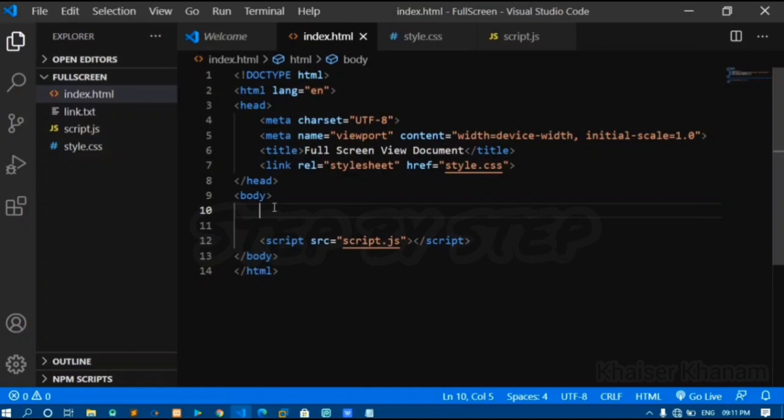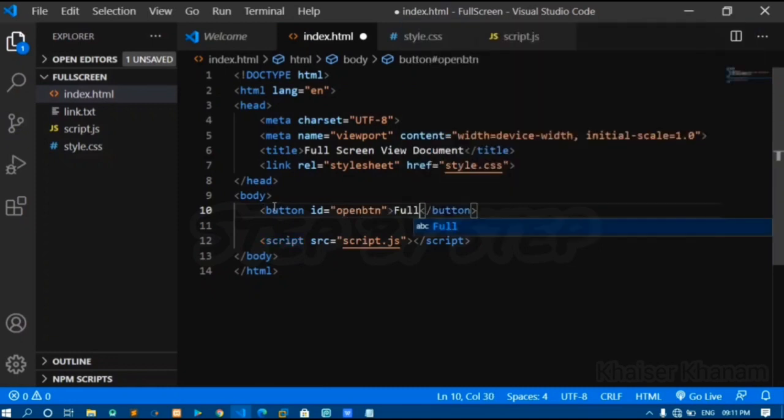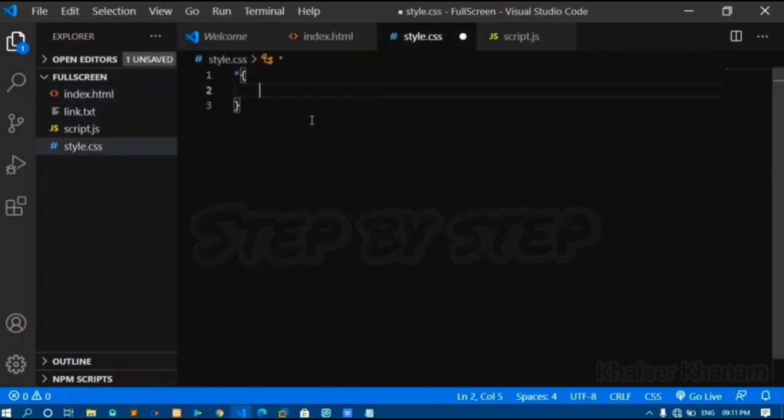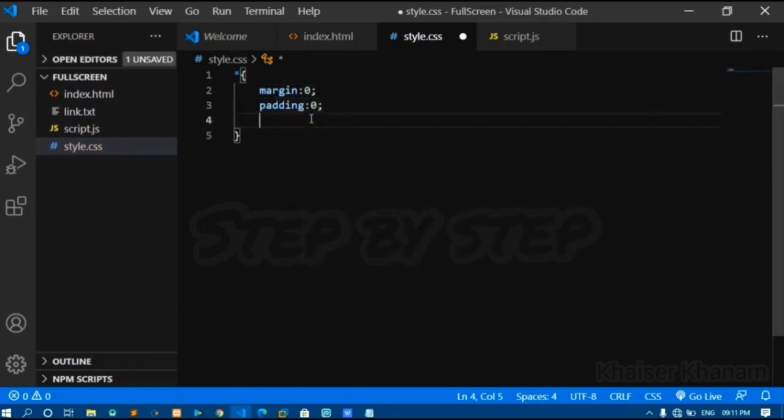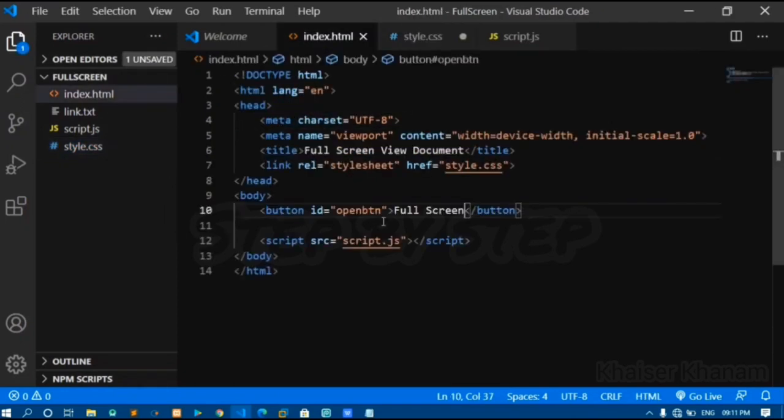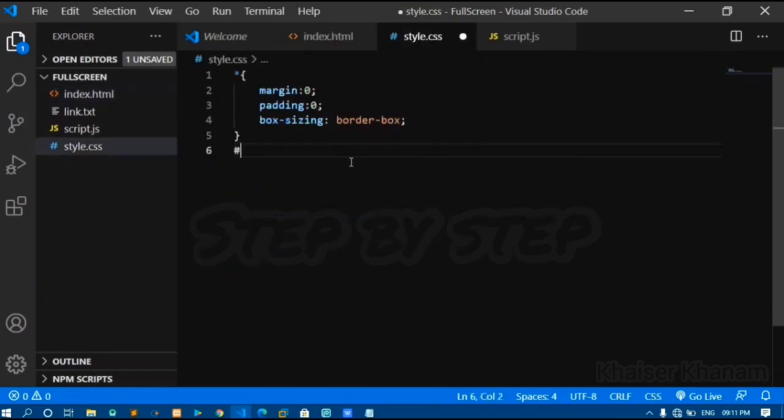So inside my body, I will create one button, and for that button I will give an ID as openbtn, and I'll give the text as full screen. Save this one, come to CSS file, give margin 0, padding 0, box sizing to be border box. Copy this ID and paste here.